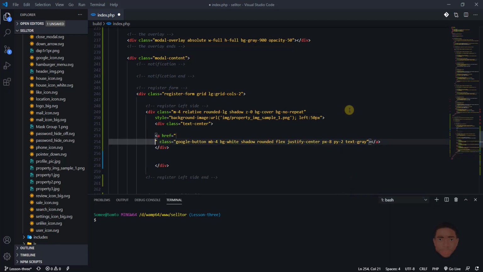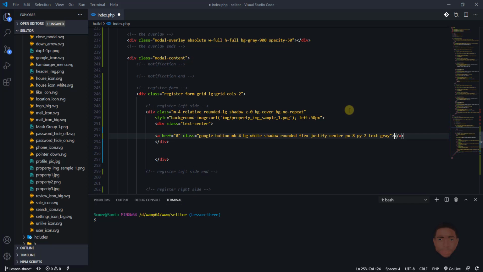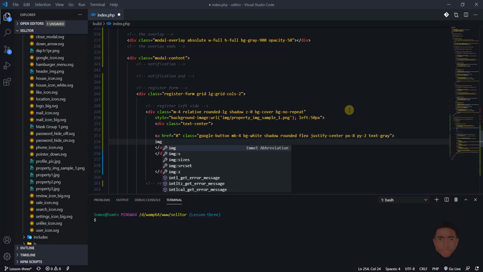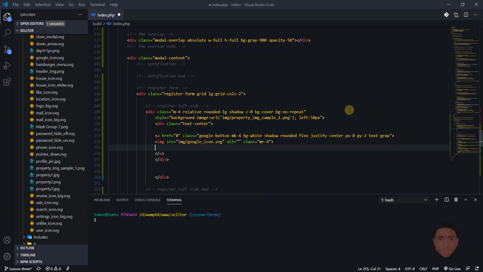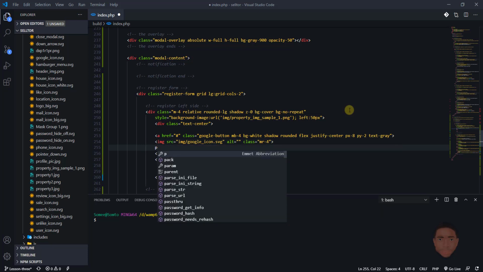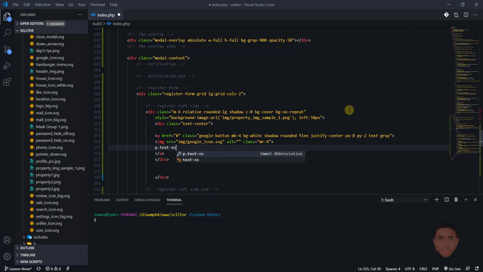Let's see what we have. Oops, put a hashtag in there. Let's add the icon. Then I'll give it a margin on the right so that it pushes the text a bit to the right. And then I have my text. I want the text to be extra small.